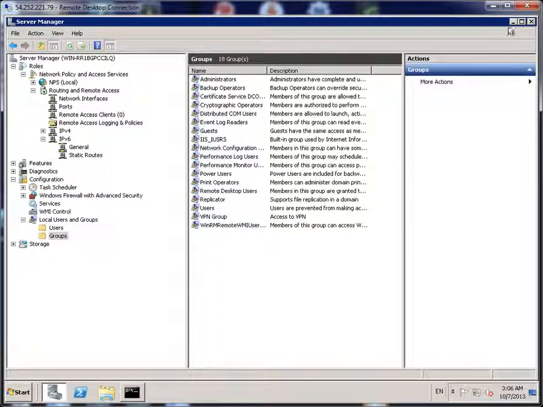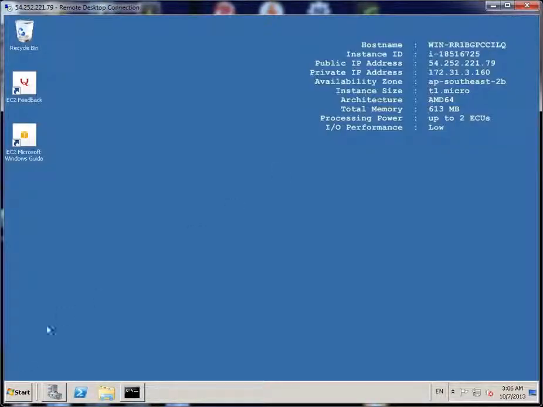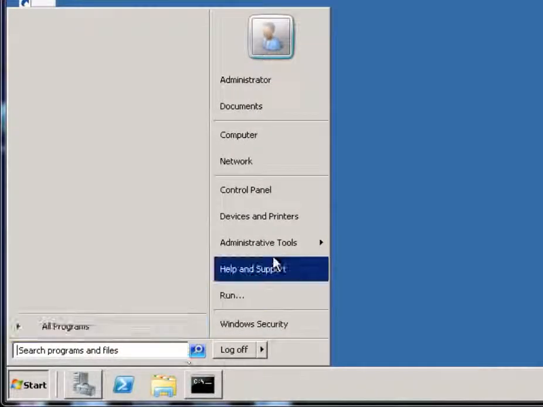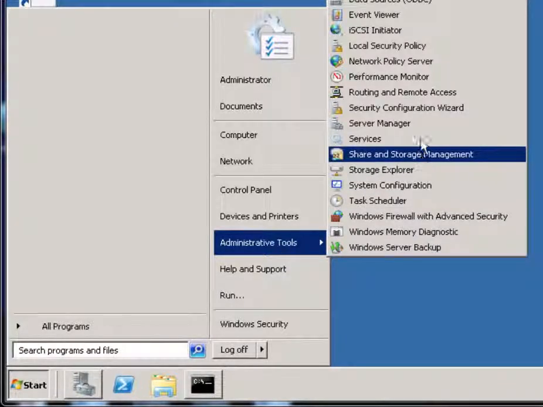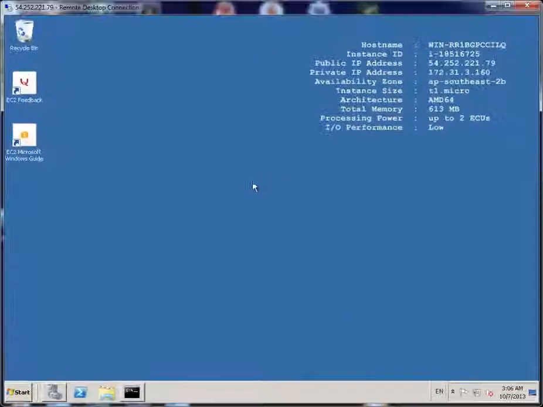Okay, our next step, let's just minimize this and then click on Start, Administration Tools, and now we need to set some network policies. So click on Network Policy Server.